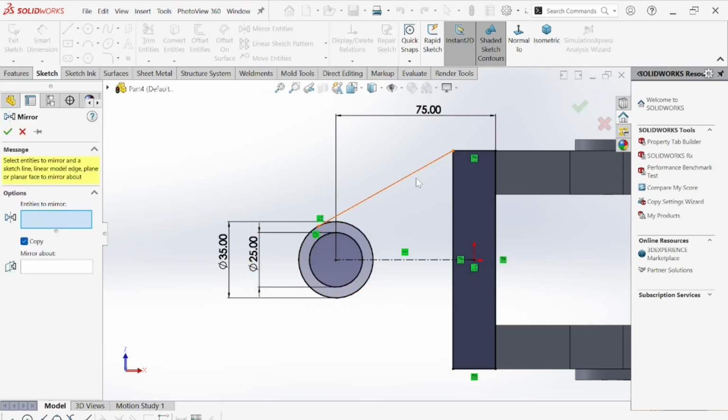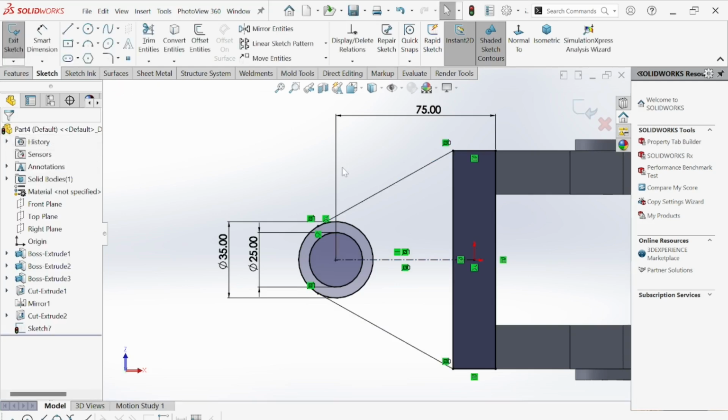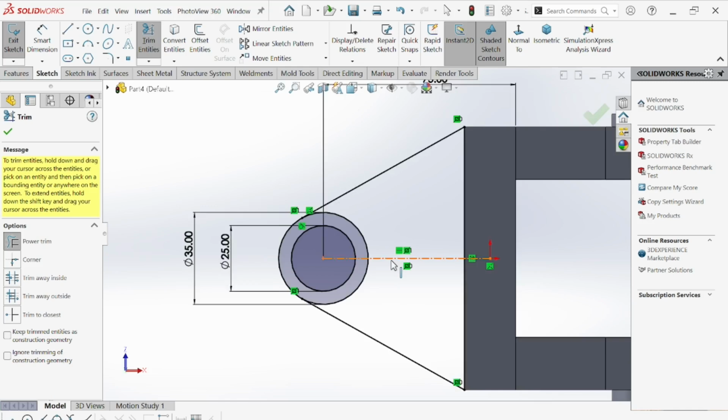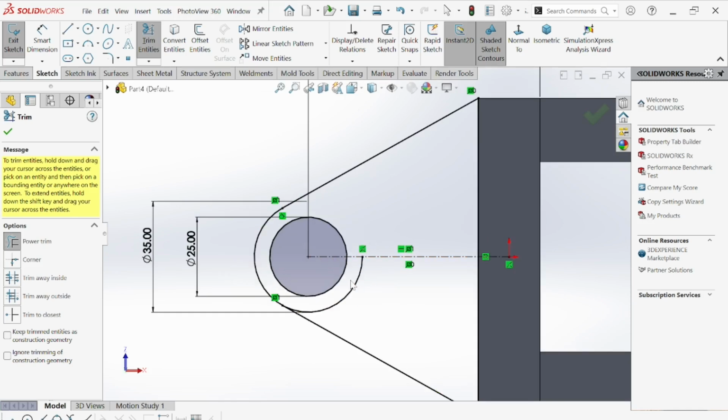Now go to mirror entities, select this line, go to mirror about. In the mirror about section, you have to select the middle line or construction line. Make this one okay. Now let's trim the excess material. Trim this one and trim this one also.